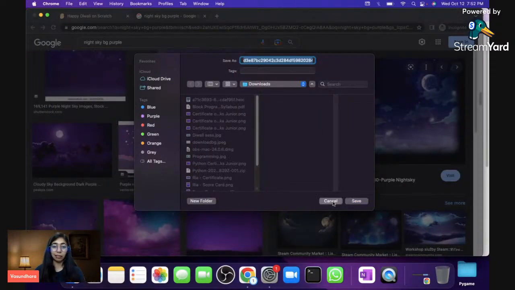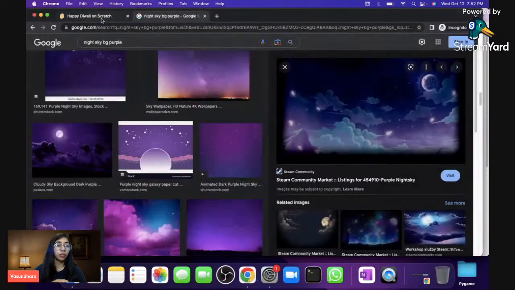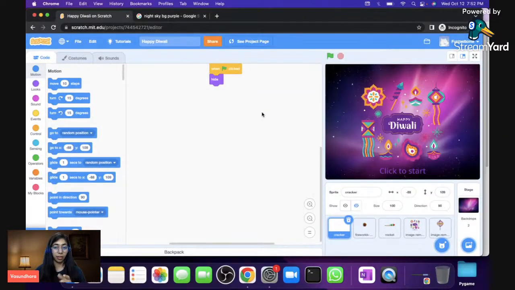You also need to take care of the type of file. If it's giving it to you as a web file, cancel it and download the other one, JPG or PNG.